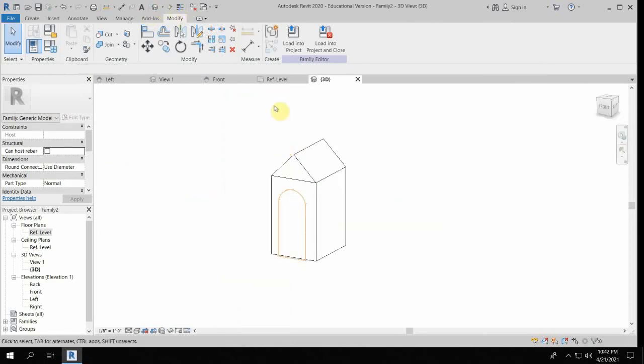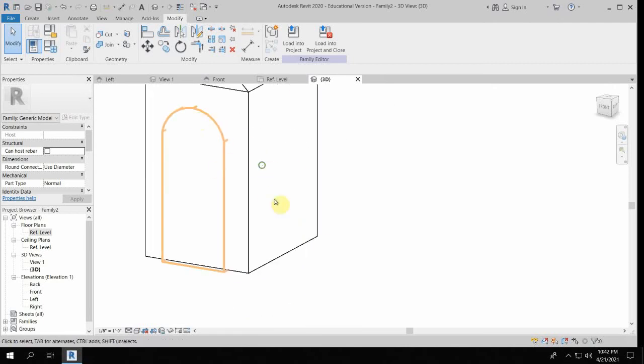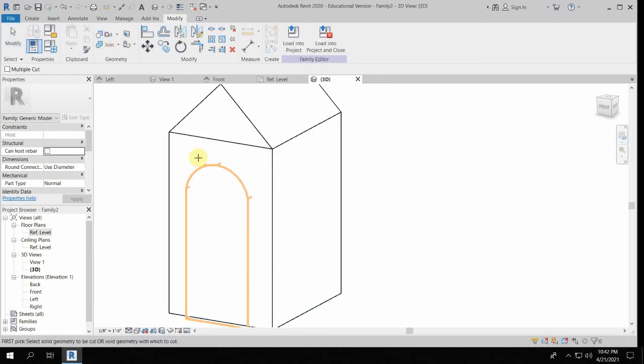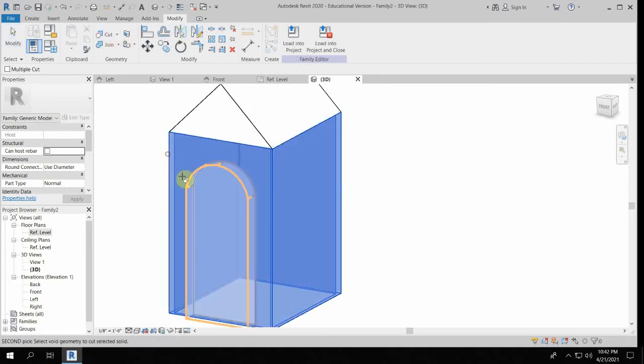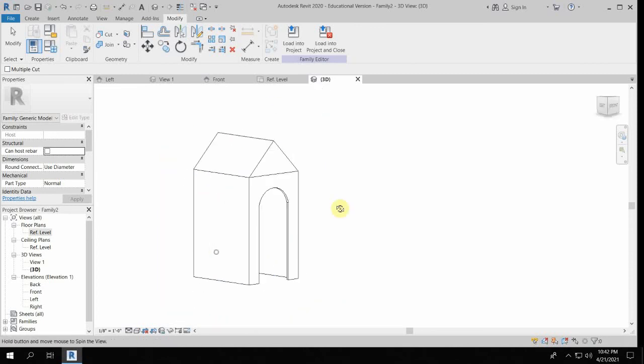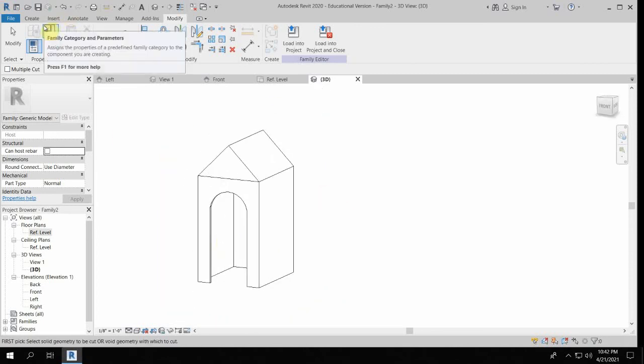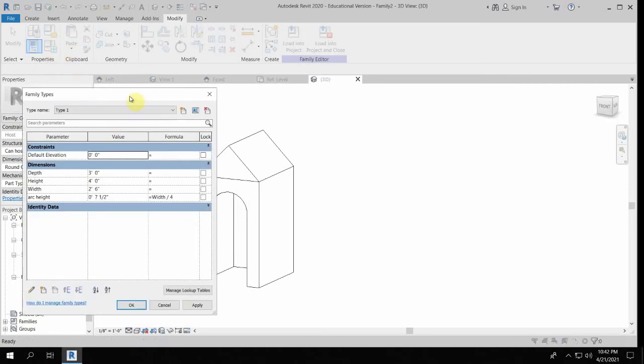Okay, let's look in 3D. This hole actually needs to cut out of here. So I'm going to hit cut and click on the thing, click on my hole. Okay, there's my little doghouse. So now let's flex it. So flexing means changing the types. Let's see if this is going to work.